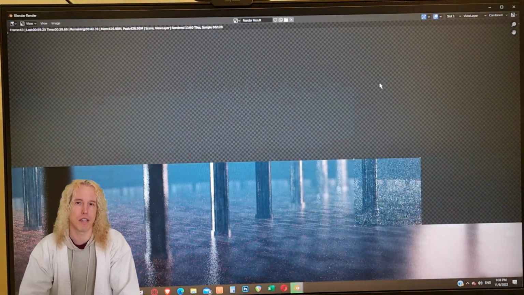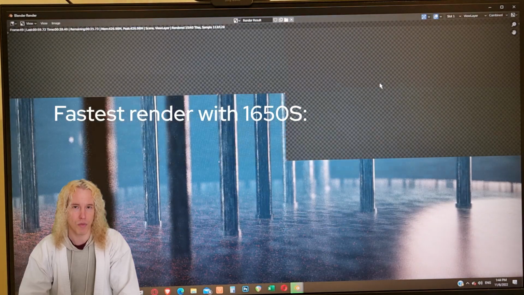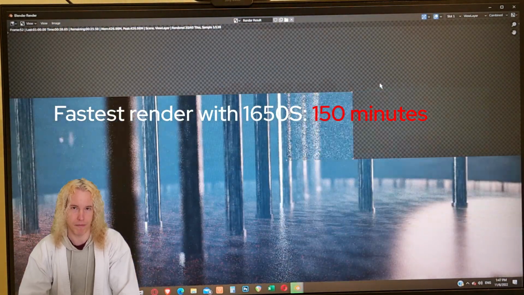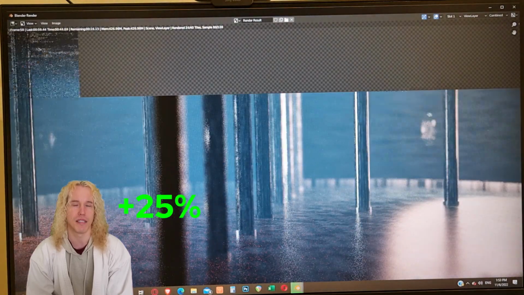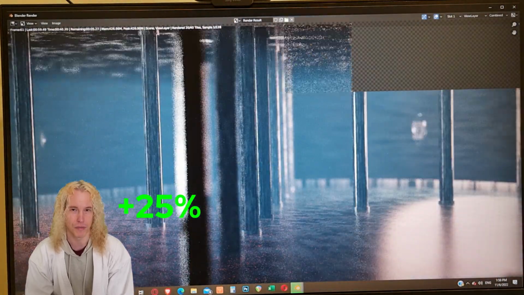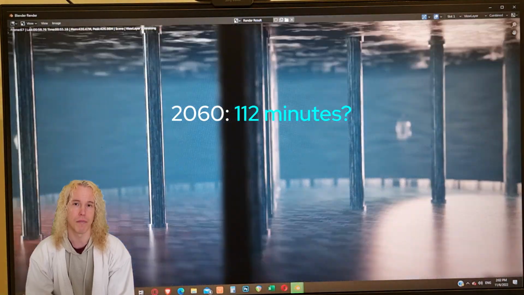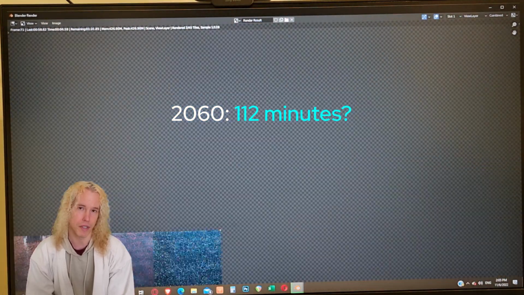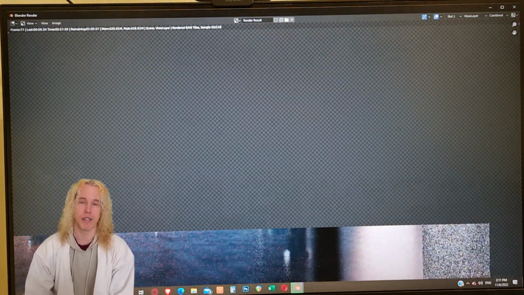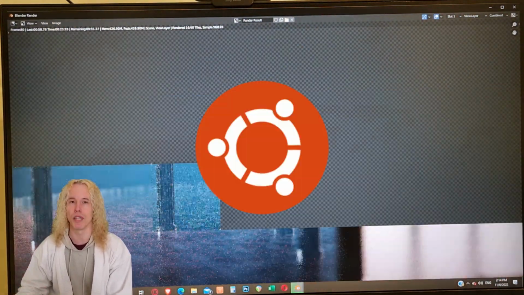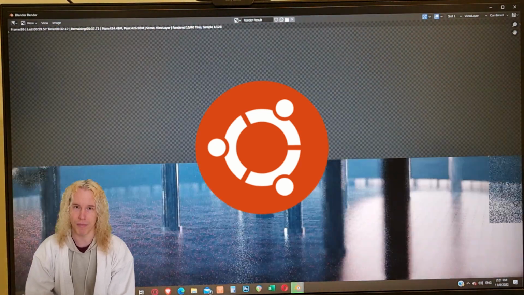So our fastest benchmark for the GTX 1650 Super in Ubuntu is 150 minutes, or 2 hours and 30 minutes. If my prediction of 25% improvement holds true, we should see the render time reduced down to 112 minutes, or 1 hour and 52 minutes, in Windows 10, shaving off 38 minutes. After this render is done, I run it once more in Ubuntu to see if I can reduce the rendering time even more in Linux.